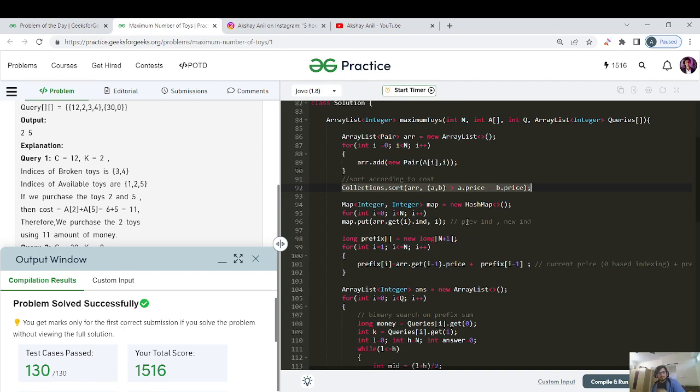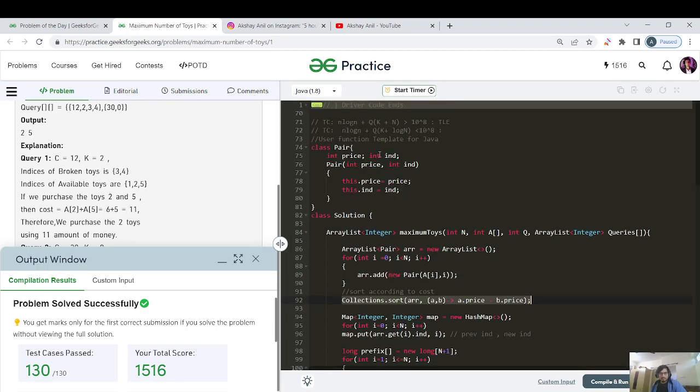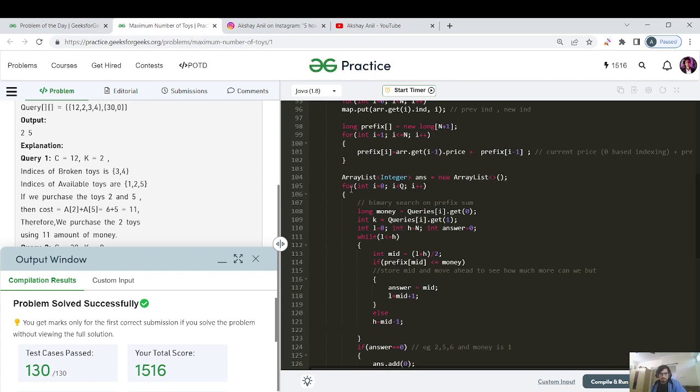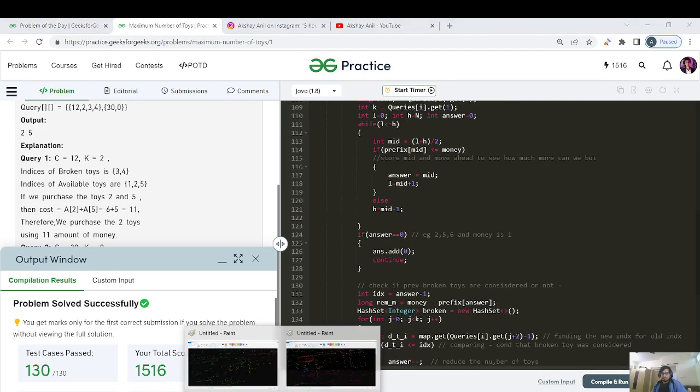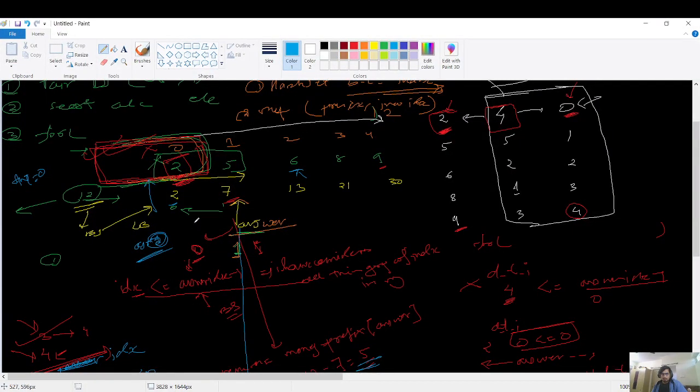Then we ran a for loop over the queries, and we stored the money, the k. We ran the binary search on the prefix sum because binary search gives us the actual number of toys, just by finding the lower bound of the amount in the sorted array. But there, we did not consider the possibility of all those toys which were broken.